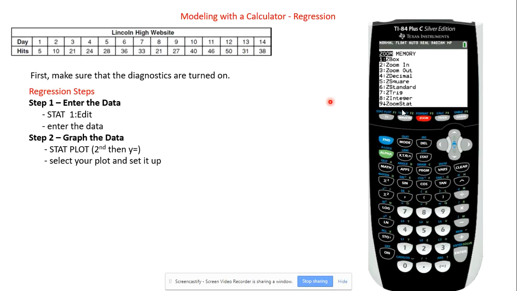So let's zoom, and number 9 is zoom stat. So that'll zoom it to the data that we're looking at instead of whatever the previous zoom window is. And so we can see our data. And that looks like our graph that we made.